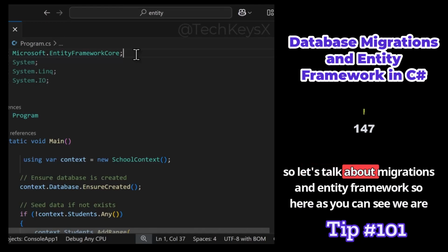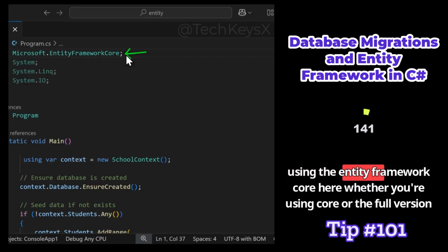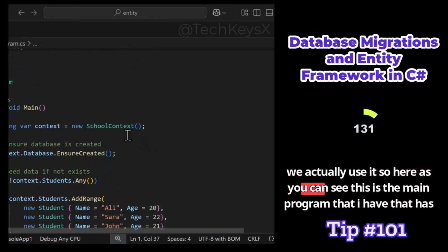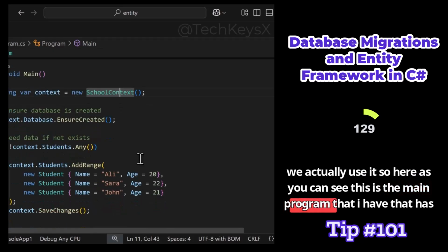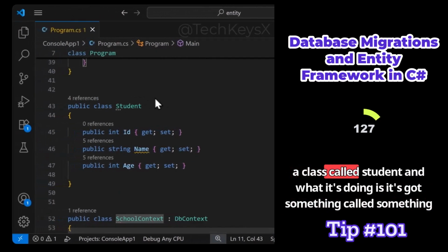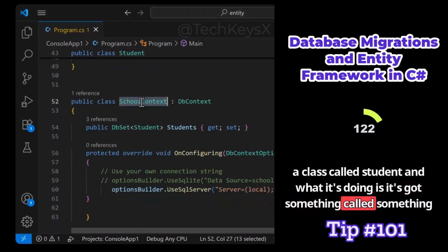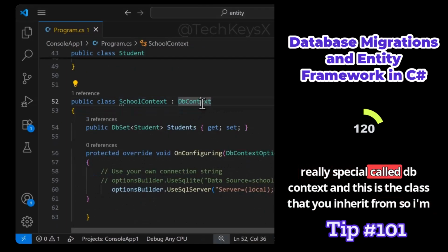So let's talk about migrations and Entity Framework. Here, as you can see, we are using Entity Framework Core. Whether you're using Core or the full version, the migration concept pretty much stays the same. So what is migrations? Why do we actually use it? Here, this is the main program that I have that has a class called Student. And what it's doing is it's got something really special called DbContext.